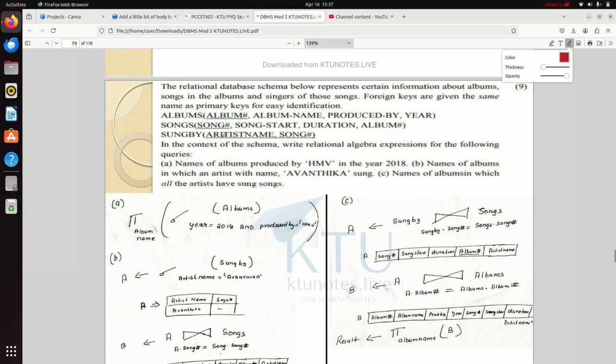First, if you look, the sung by contains artist name and song hashtag. Song hashtag is a primary key of songs. That we have understood here. Then songs also contains the primary key of albums, that is album hashtag. So you have understood how the foreign key and primary key work in this question. Then on that note, let's see what would be the query answers.